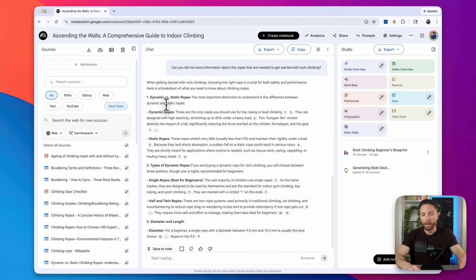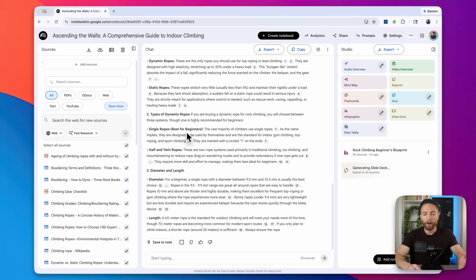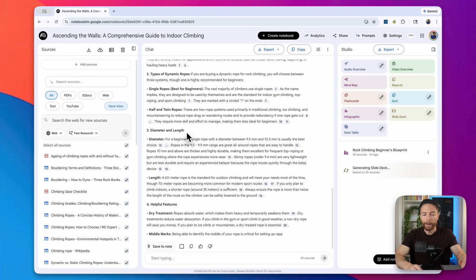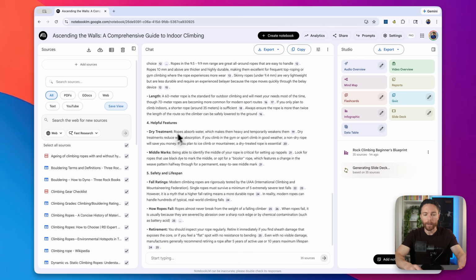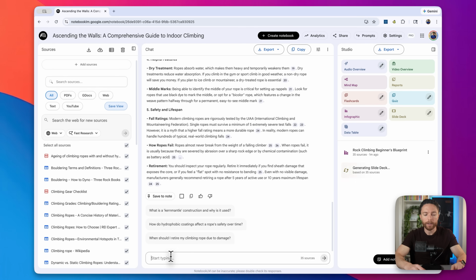And here it's now telling me about all the different ropes that are involved. Now I go ahead and read this through, and let's say I don't really understand one of these concepts, like maybe this one right here called dry treatment. So I'm actually going to ask NotebookLM to clarify. I don't understand dry treatment. Can you tell me more about that?